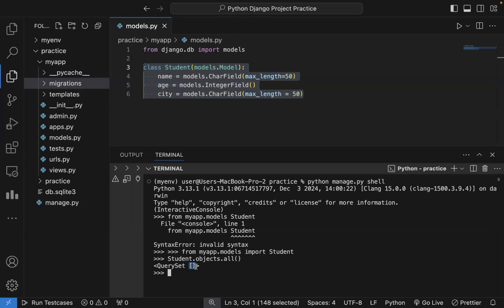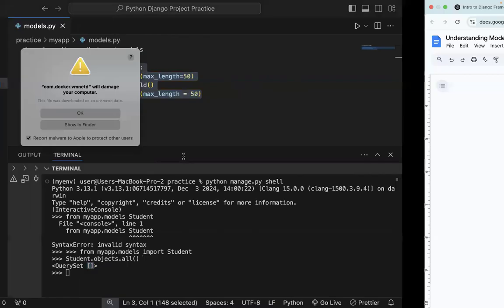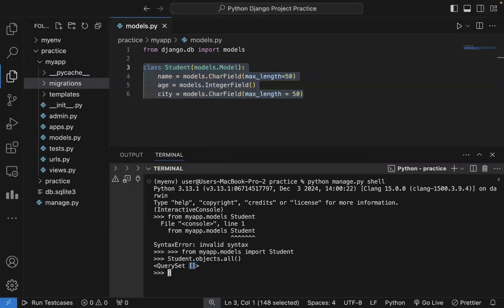Now, if you want to insert a row, I have given the query here, adding a new record. Here I am creating one new object for the class. In Python, how do we create objects? First, we have to give the object name, let's say S1, student1. We are creating an object for the Student class.